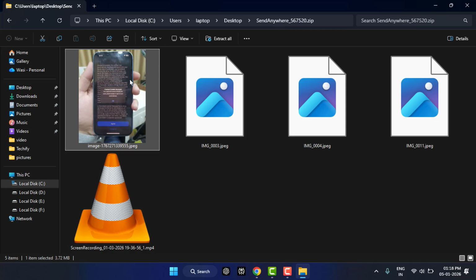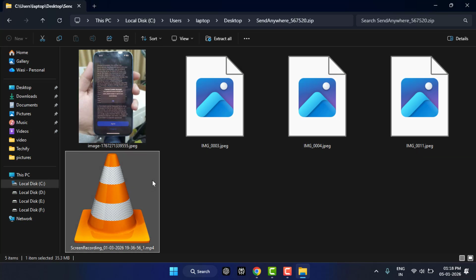So as you can see, guys, I have some image files and video files. When I am trying to rename, the file is not renaming. I am using the F2 shortcut key as well. When I right-click on it, the rename option is not showing, and the file is not renaming. If you are also facing the same problem, watch this video till the end.